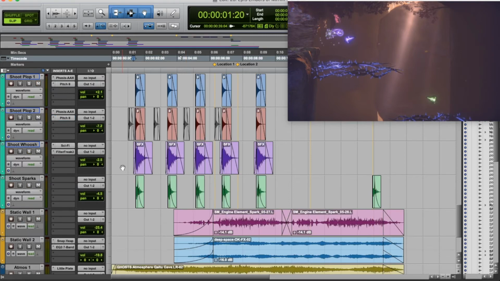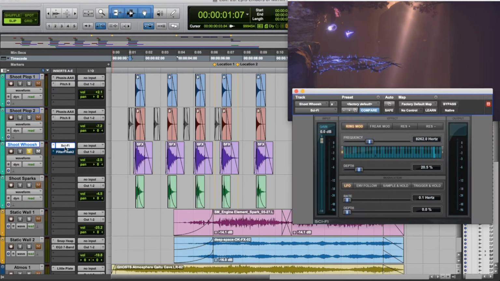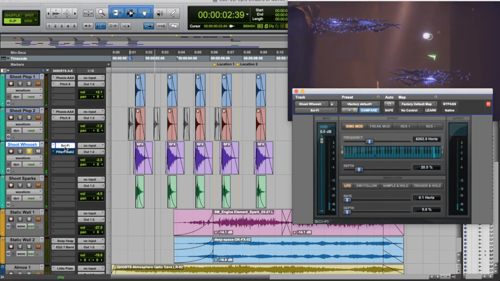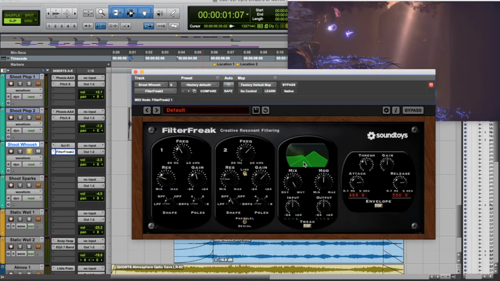There are just 2 more layers to this sound, and one of those is a whoosh sound as the creature gets ejected. For this sound, I added a ring modulator and the Filter Freak plugin by Soundtoys. With this plugin, you can control 2 filters that rise a certain amount in frequency depending on the threshold you set.